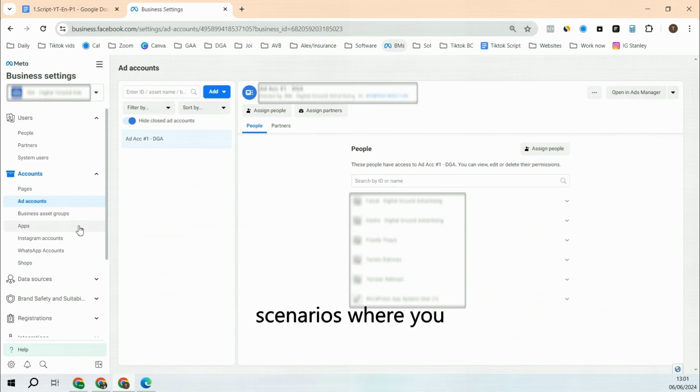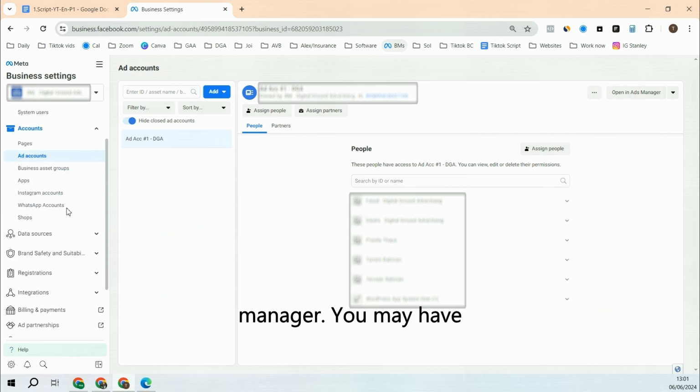Now there are some scenarios where you cannot delete a business manager. Let's say you have an ad account within this business manager and you have not paid the bill, so you cannot delete that business manager. You may have a catalog in your business manager. If you have a catalog, sometimes the business manager cannot be deleted. You will need to remove the catalogs and stuff. So there are some times you cannot delete the business manager.